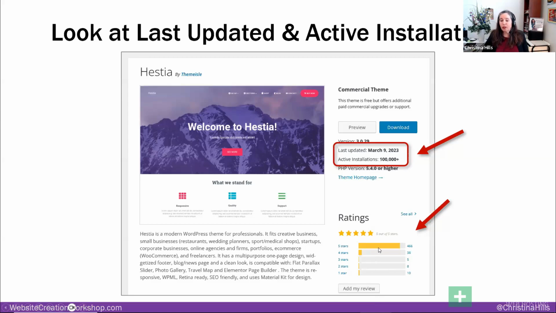You also want to look at star ratings. Now, we all know people can give bad ratings online, Yelp, and all these other places. But if I look at these ratings, that is a lot of 5-star ratings. So do look at that.